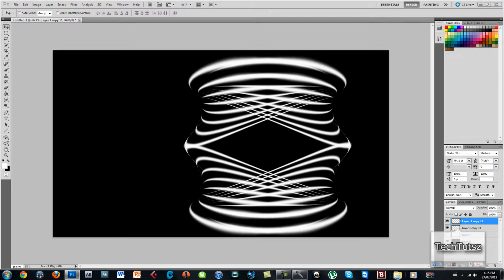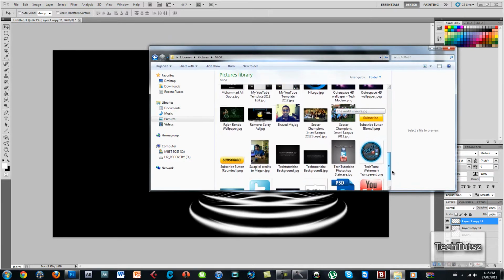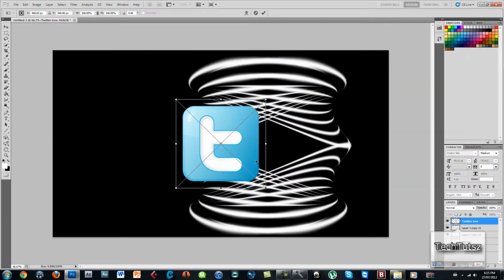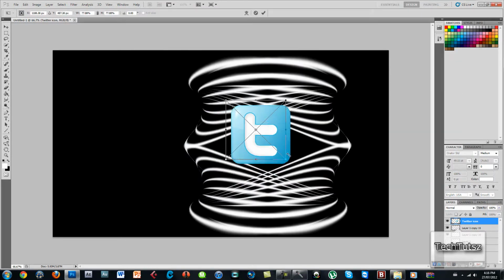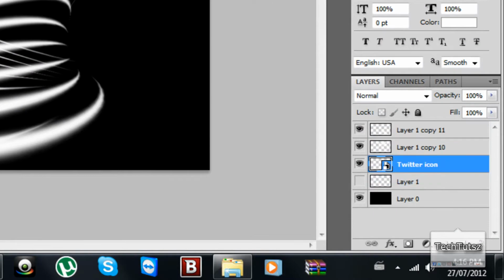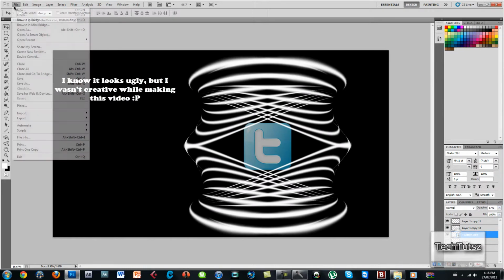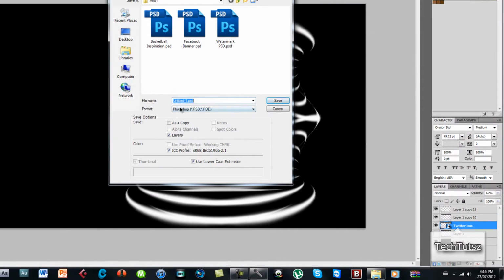So I'm just gonna go to my pictures and add in something. So just put a bit more detail into it, and I'll just add the Twitter icon, which I'll minimize, and I just want to center it, click enter, and put the Twitter icon behind all the other linings. Then click on opacity and just fade in the Twitter icon. That's good. Alright, so right after that, when you're done, click on file, save as, and save it as JPEG.